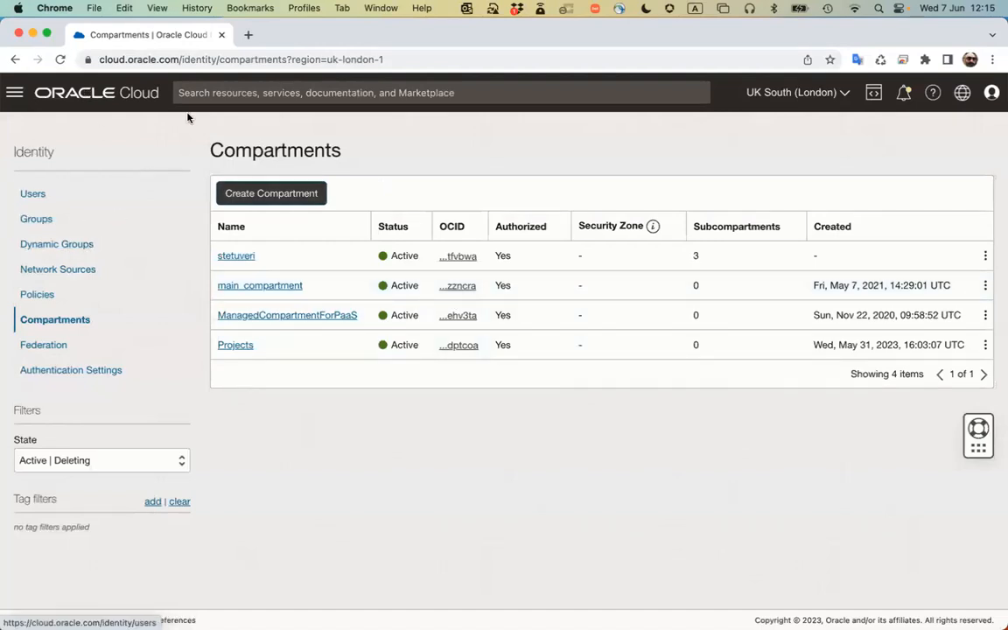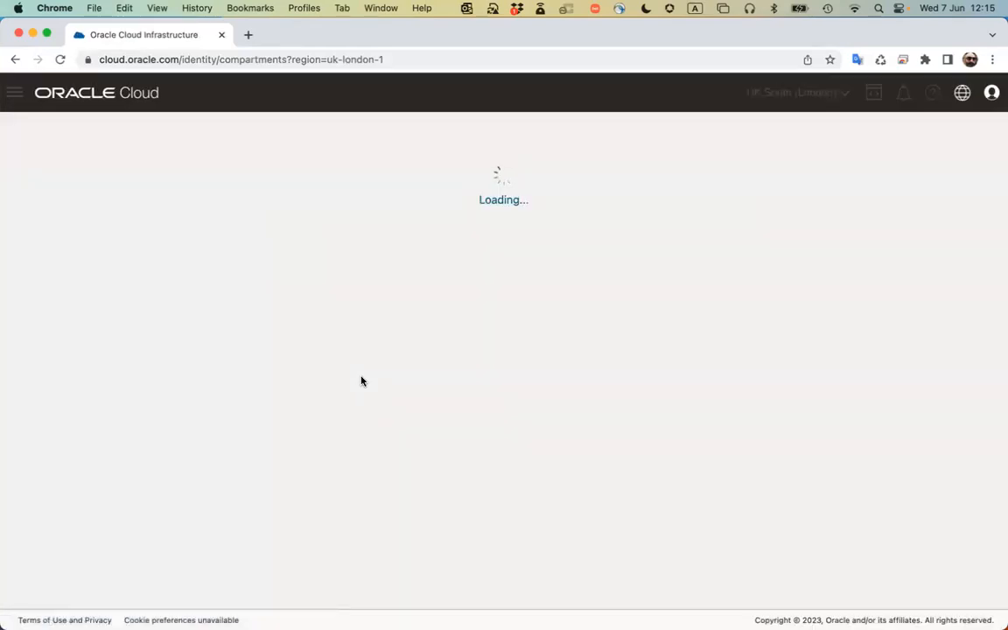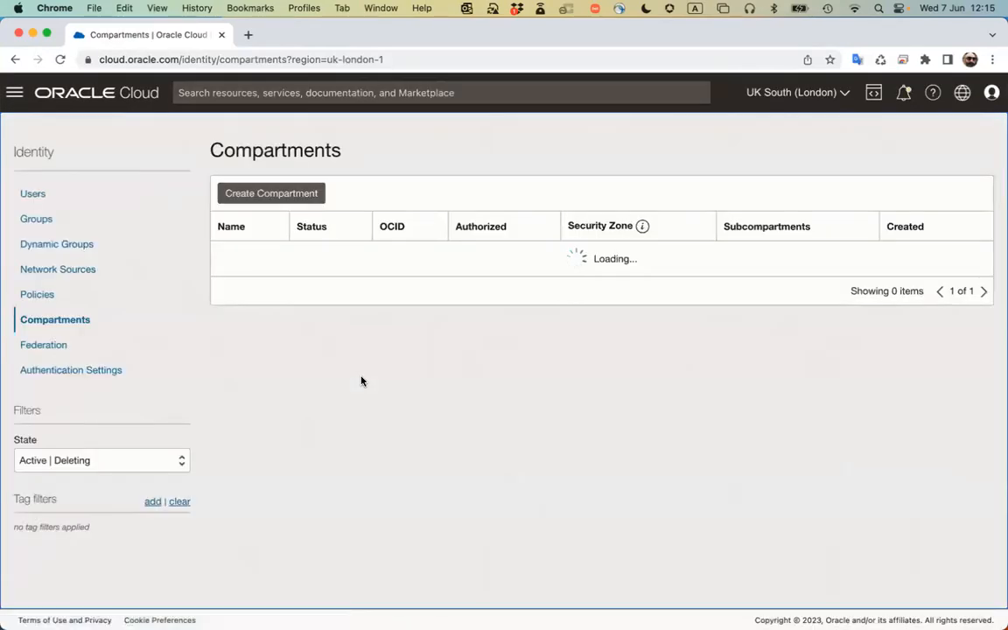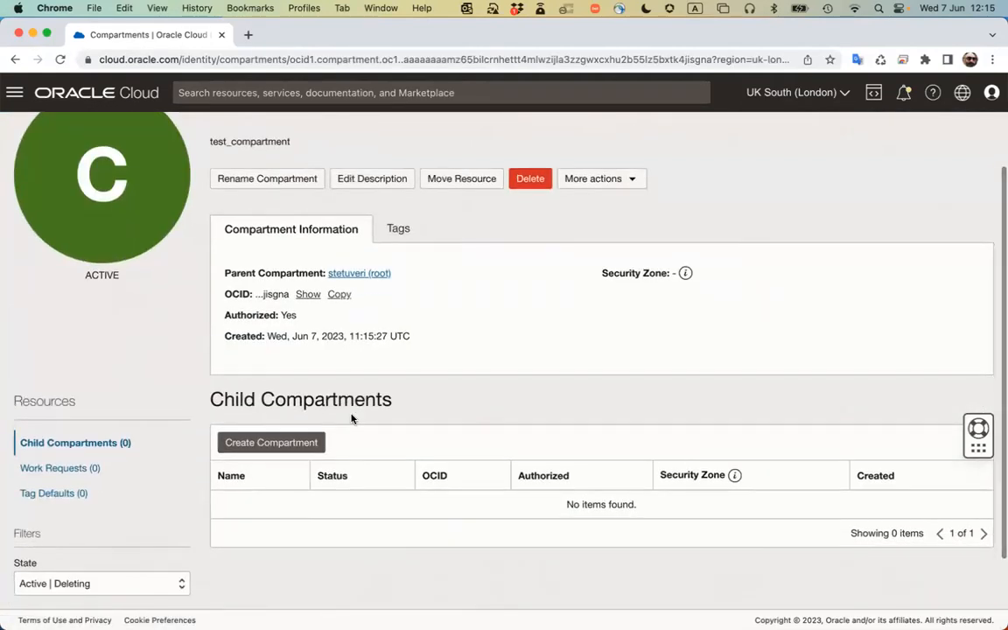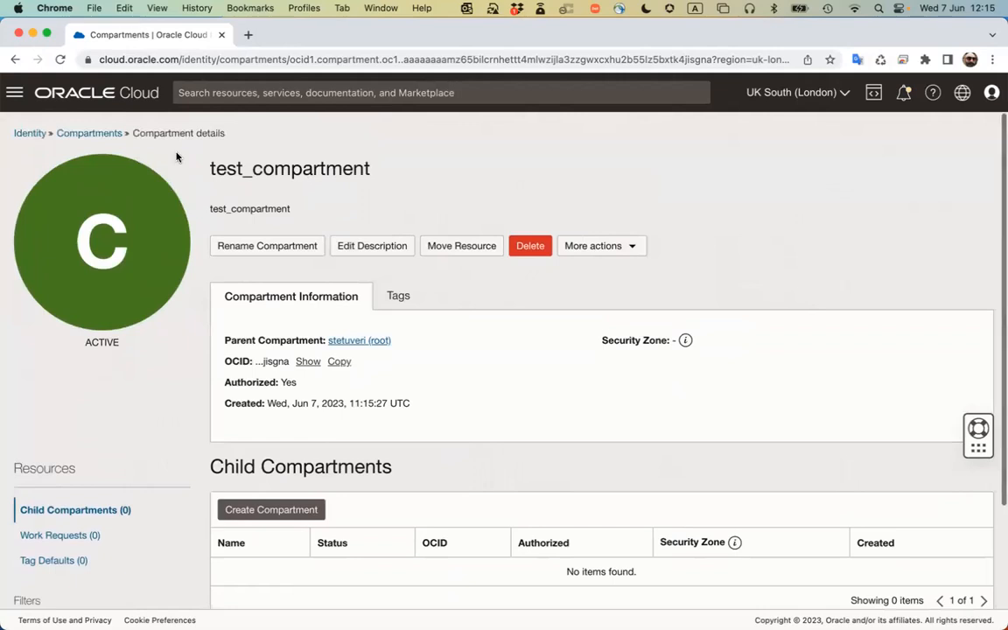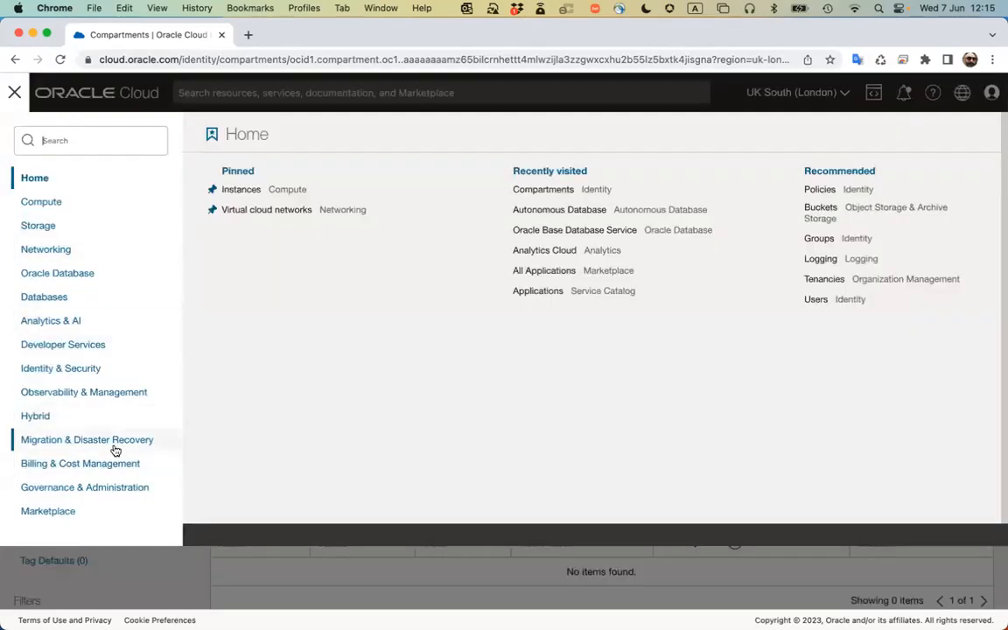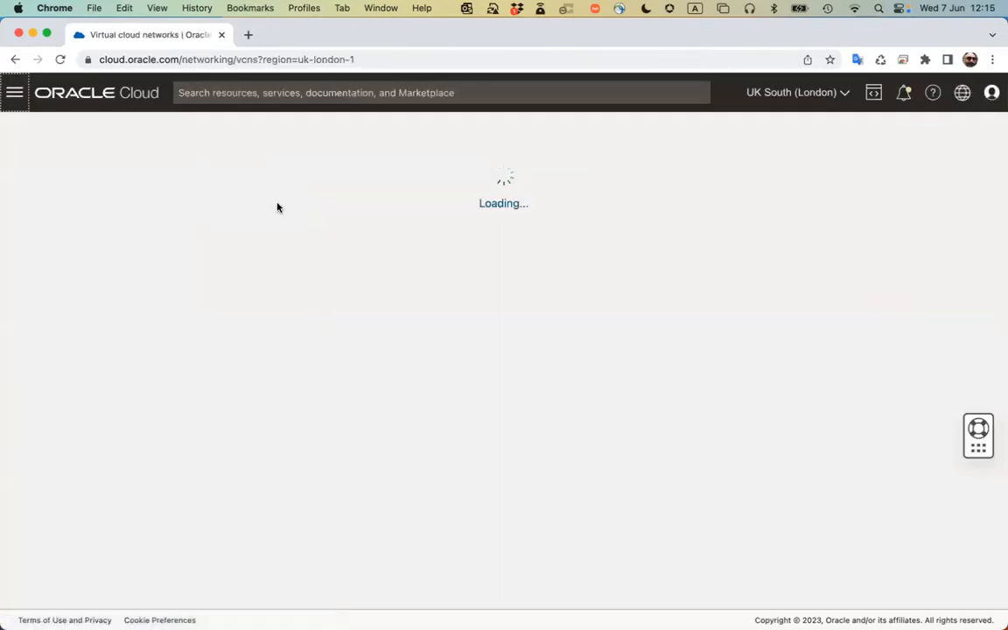It's gonna take a few seconds for this one to pop up. Last time it took like 5-10 seconds. I see how it works. Okay, it's already here. Test compartment has already been created. We are not going to do anything here. So let's move on and now create a virtual cloud network where we're going to put our instances.